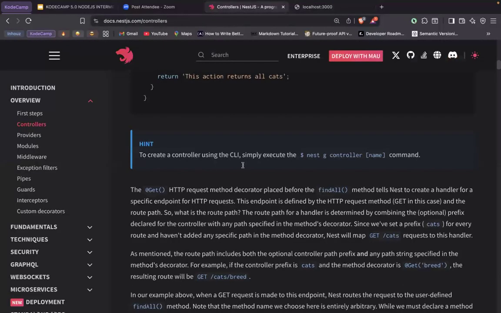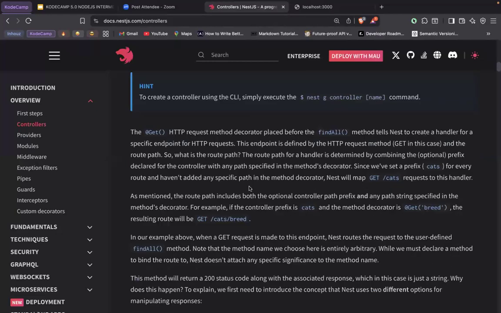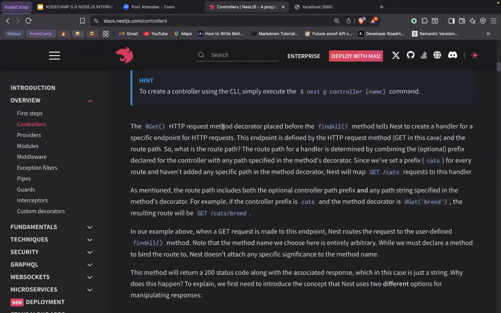Let's go ahead and look at this. To create a controller using the CLI, simply execute nest g controller and then the controller name. The @Get decorator here is an HTTP request method decorator placed before the findAll method. This tells Nest to create a handler for a specific endpoint for HTTP requests. This endpoint is defined by the HTTP request method, GET in this case, and the route path. So what is the route path? The route path for a handler is determined by combining the optional prefix declared for the controller with any path specified in the method decorator.